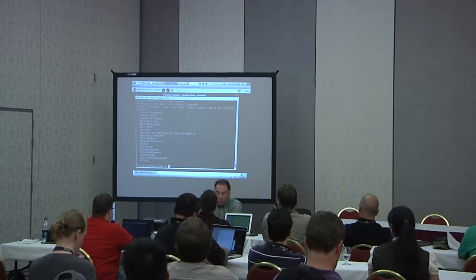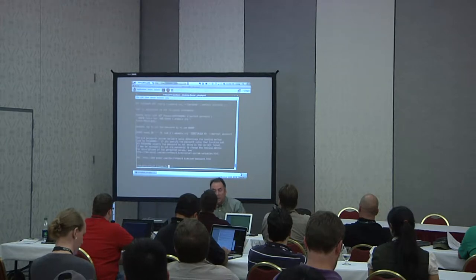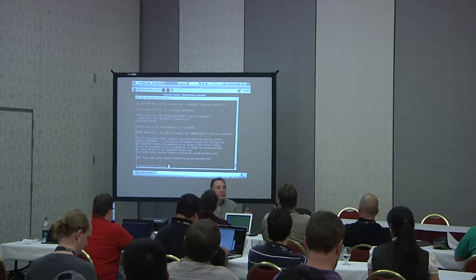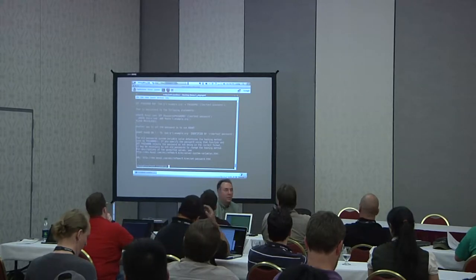If you want to do help for a specific command, you can use something like help password, and it'll give you help with the set password command. You can do help select, and it'll give you all the syntax that we supply for the select.